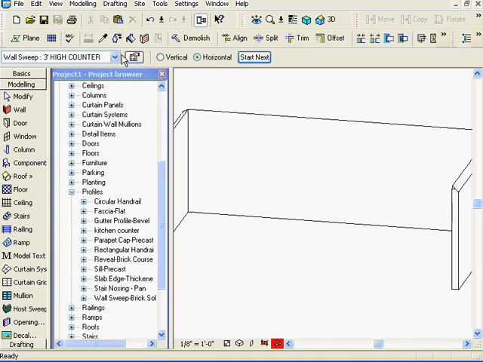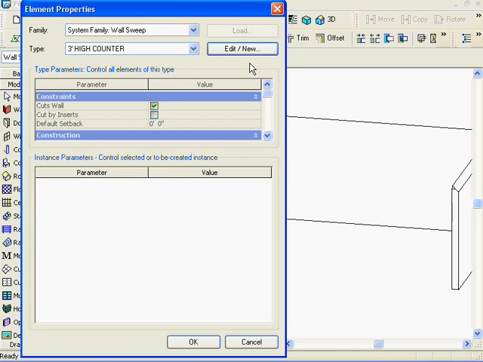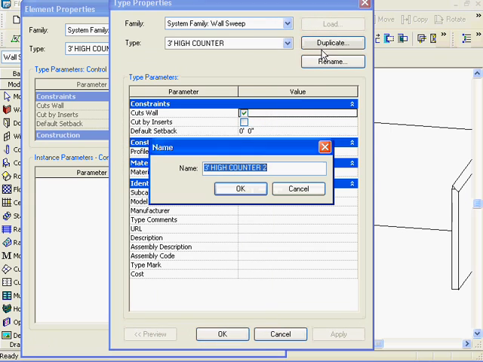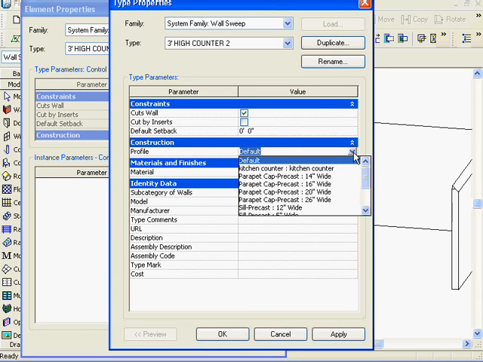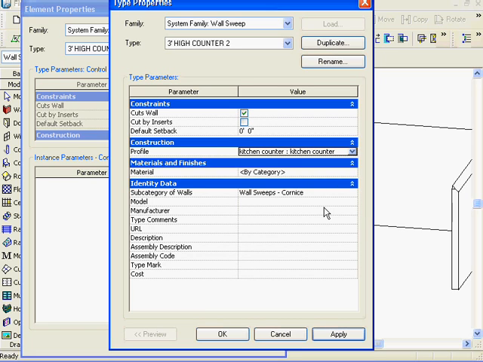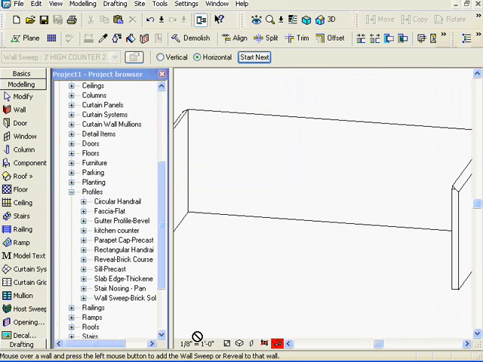So I'm going to go back and say host sweep, wall sweep, and then it's going to say, well, which family do you want? Well, I can go by the ones inside of here, go back, wall sweep, or I can change it to be a 3-foot high counter, but let's say my 3-foot high counter wasn't there. I would go in here and say edit and duplicate, and I'm going to go ahead and duplicate that. And the key is when you go into here, this is where you have to set the profile. I need to go in and tell it to use that particular profile and hit apply and hit OK and hit OK. Okay, that's what you're going to have to do.